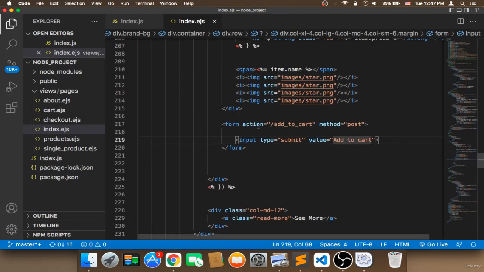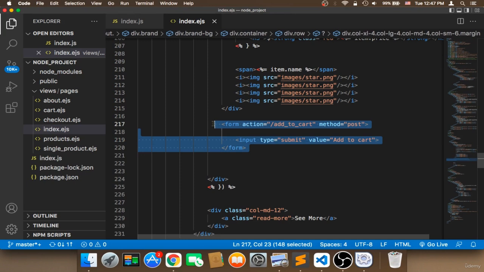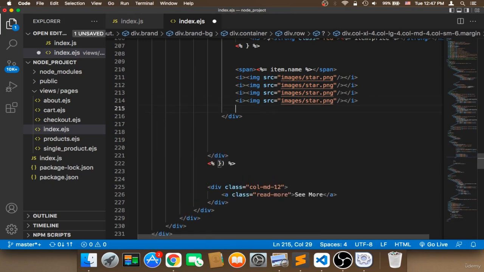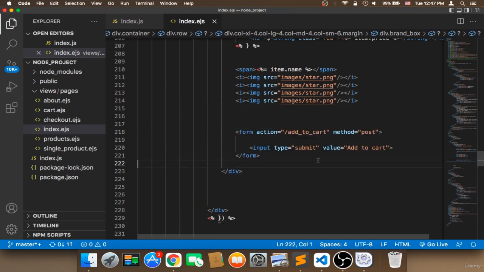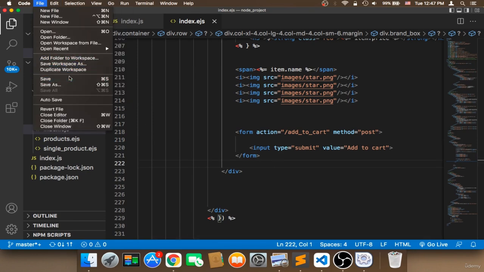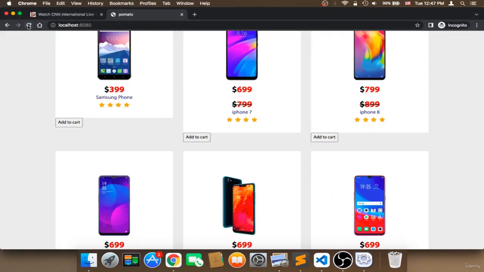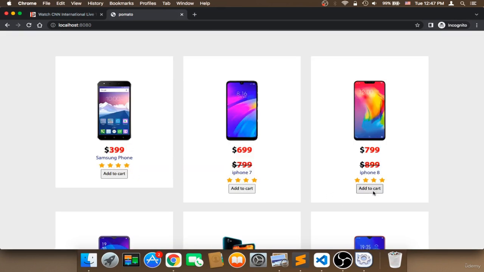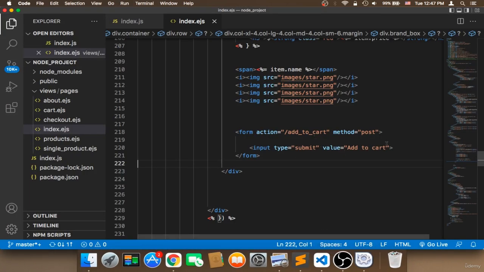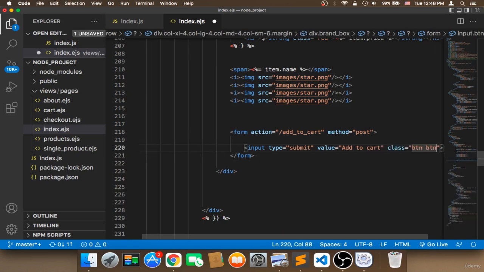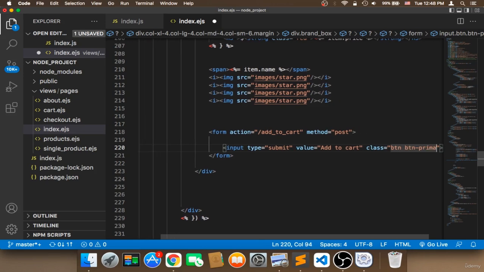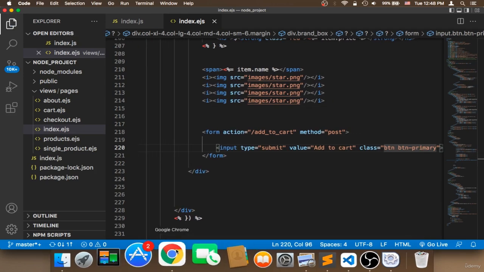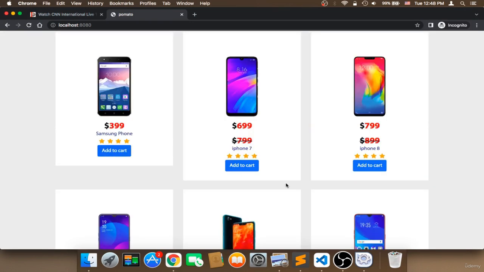To fix it, first I'm going to move this form inside the div. So I'm going to copy this form and remove it and paste it here inside this div. Now, if you save and refresh, you'll find that the button is inside the container. As you can see, it's inside the container. However, we need to give it some style. I'm gonna say here class btn-primary. Now, if you refresh, you'll find that it looks much better now. As you can see, it looks much better.